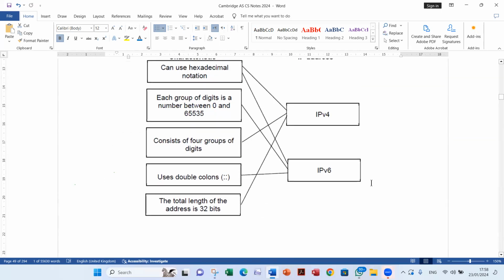This is all you need to know about IP version 6: the format, whether an address is valid or invalid, and that it consists of 128 bits, giving a much bigger space for storing different IP addresses.